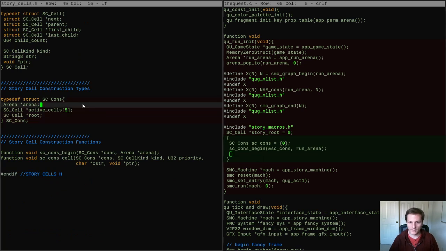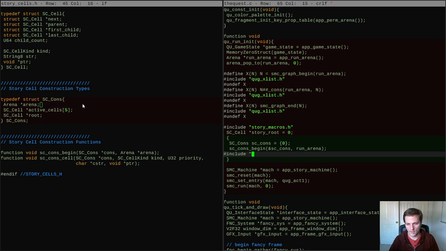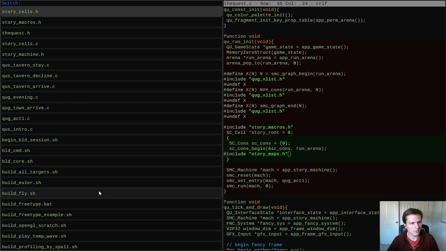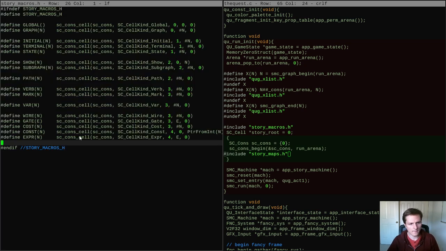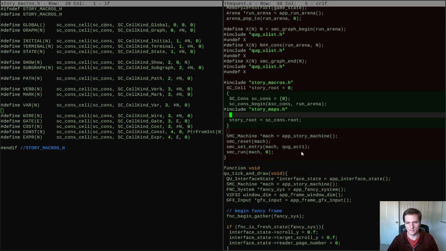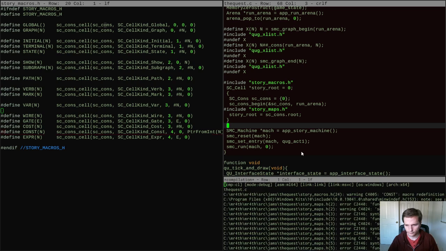So finally, I include the story map. The story map contains these. So the macros turn these little statements into function calls to the cell constructor, which will then build all that out. And finally, we can set the story root equal to the thing called root in the constructor struct at the end.